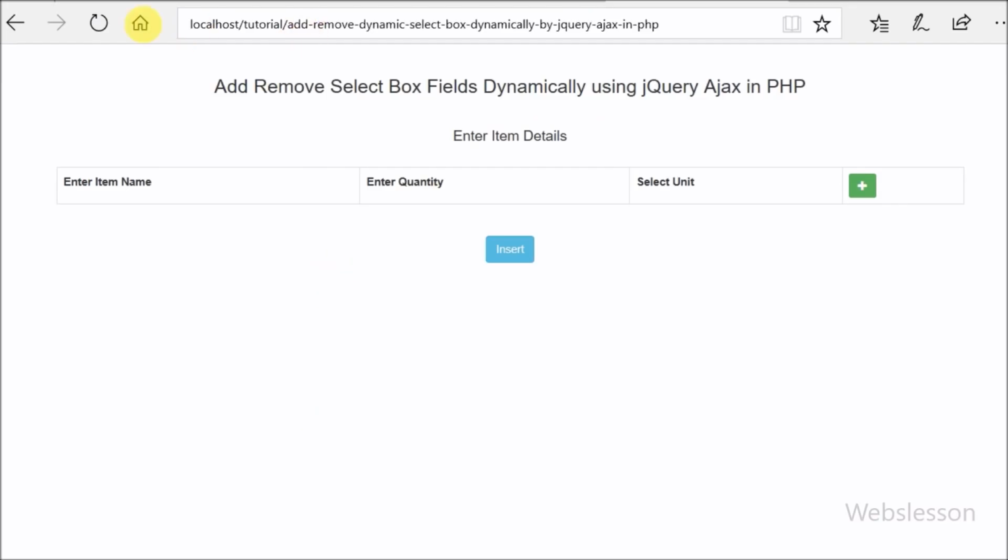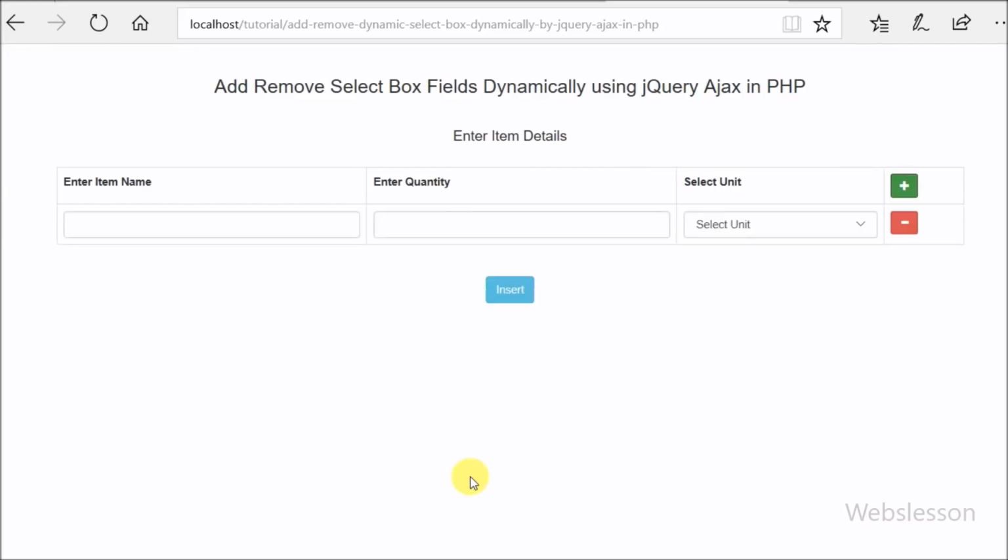Friends, on the browser we have already seen a simple table with an add new row button and a remove button. Now we want to insert item details and save them into the MySQL table. So we refresh the browser and click on the add row button. After clicking on the add row button, a new row is appended into the table with text boxes for entering item name and quantity, and a dynamic select box for selecting the item unit. So in item name we enter mouse, in item quantity we enter 5, and from the unit select box we select number.